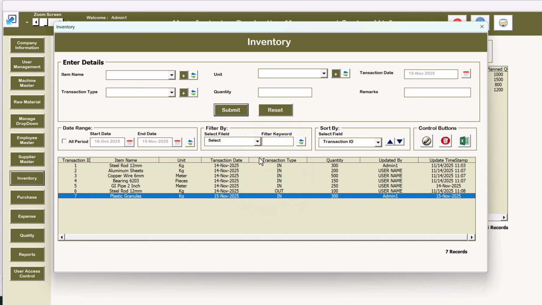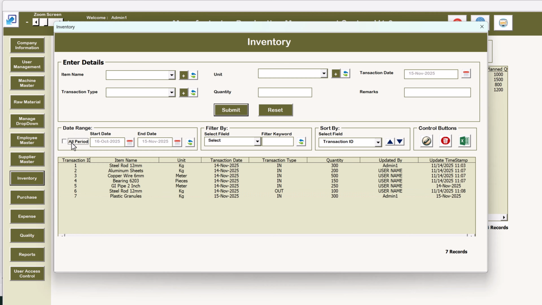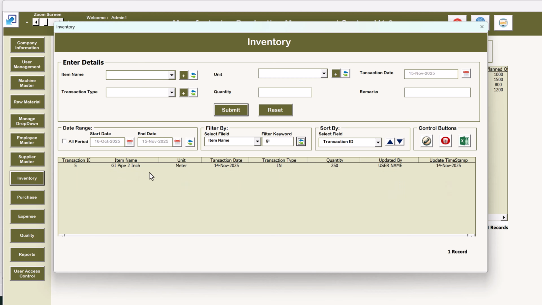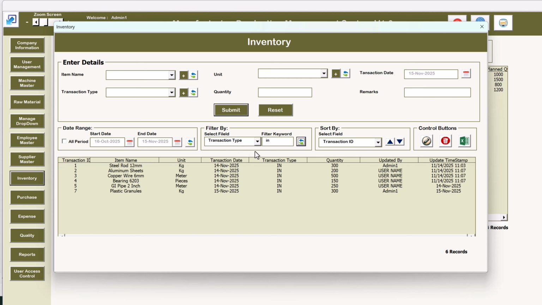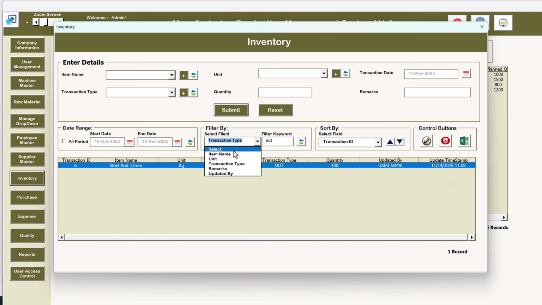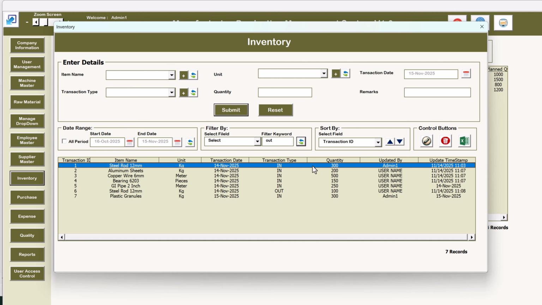Again, you can filter the data by date range, or take the all period data using this checkbox, or you can take the start date and end date using the calendar. Filter by, let's say, item name. I'm taking GI here and refreshing. So I can see this item whenever it is in or out. Or you can take all transaction types. If it is in, I'm seeing all in. If I take out, I'm seeing all out, so only one is out. So that is how you can filter this, and you can use export to Excel also for the filtered data.